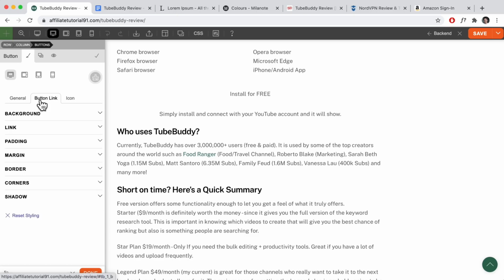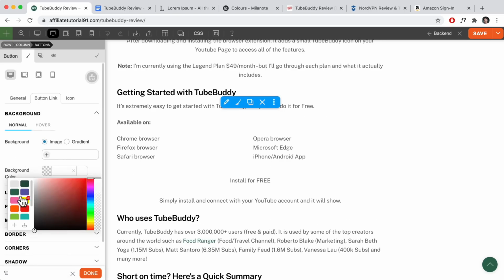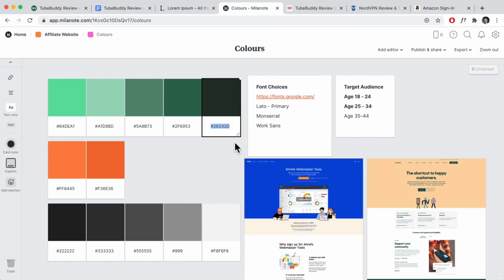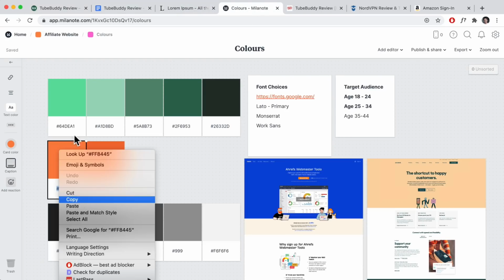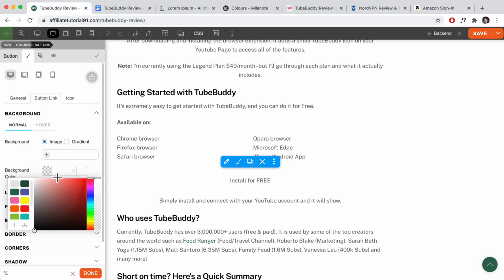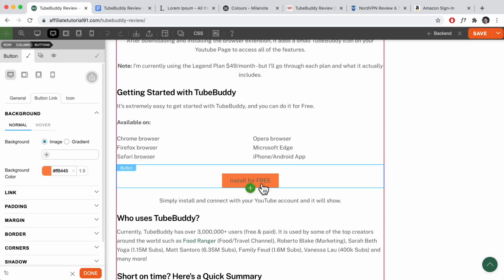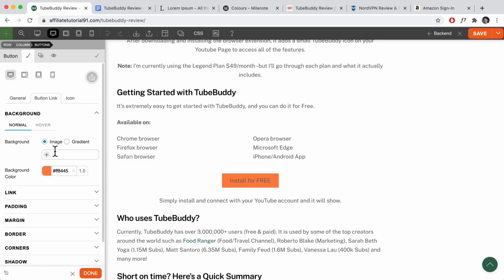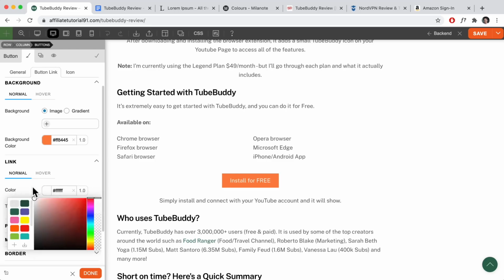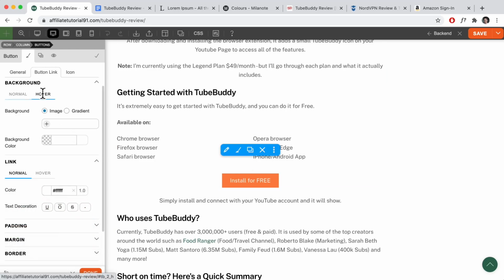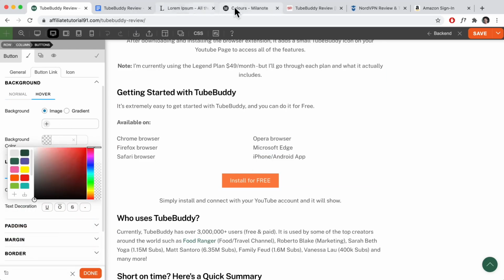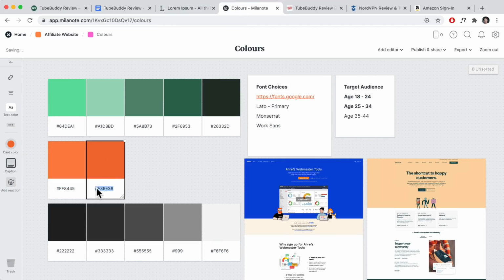Let's go to button link, background. I'm not going to select green for this one. I want to select a color that stands out a little bit, which is maybe the orange. Now you could use red, depending on what you want. Okay, so let's paste that in. That's going to stand out a bit more. Then the next thing is the link color. We're going to change that to white. And then for the hover color, let's just change it to a darker orange.